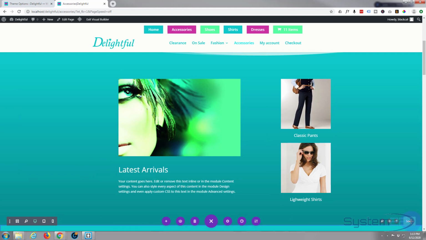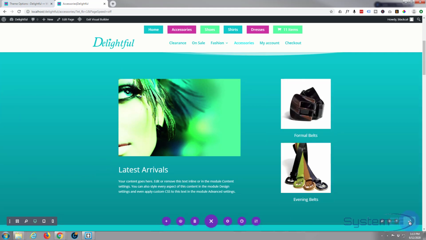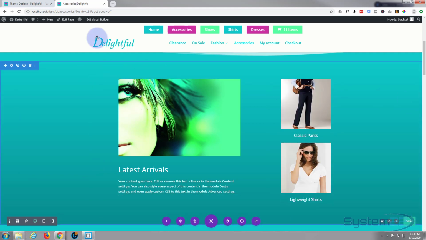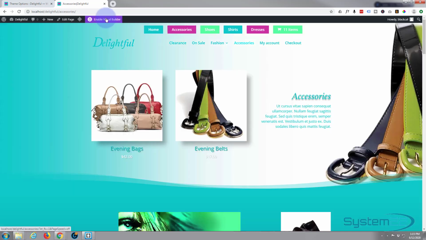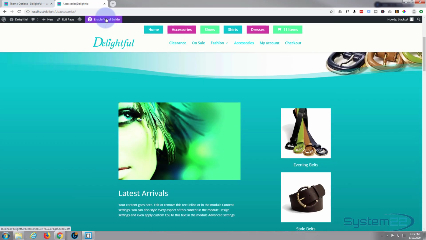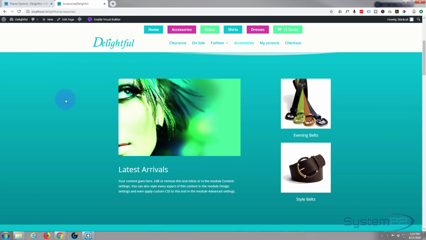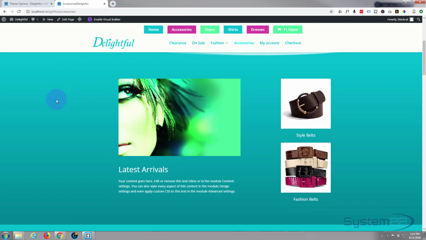Let's save our page changes and exit the visual builder. Okay, so let's go down and see our little carousel, and there it is. We've got our 2 slides that we set. When I hover over it, it'll stop, and there's our quick view button and our cart button.